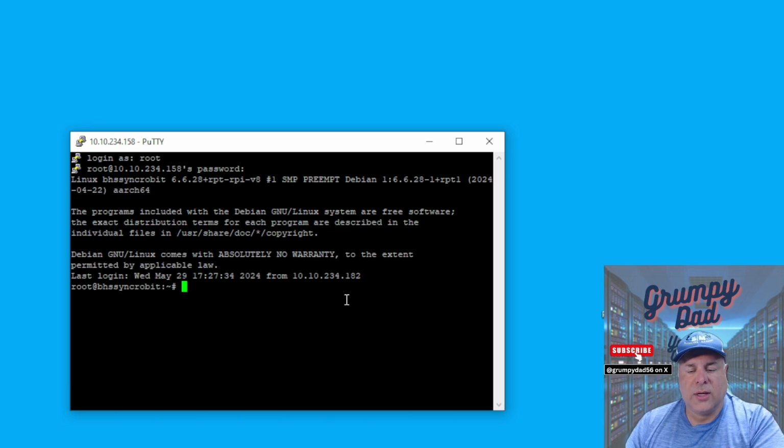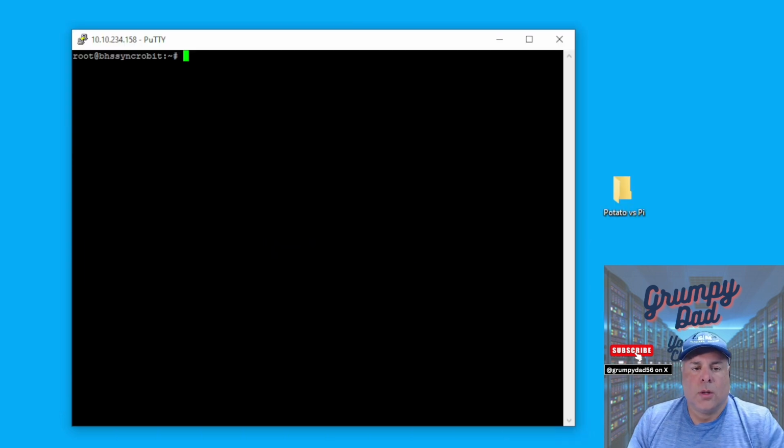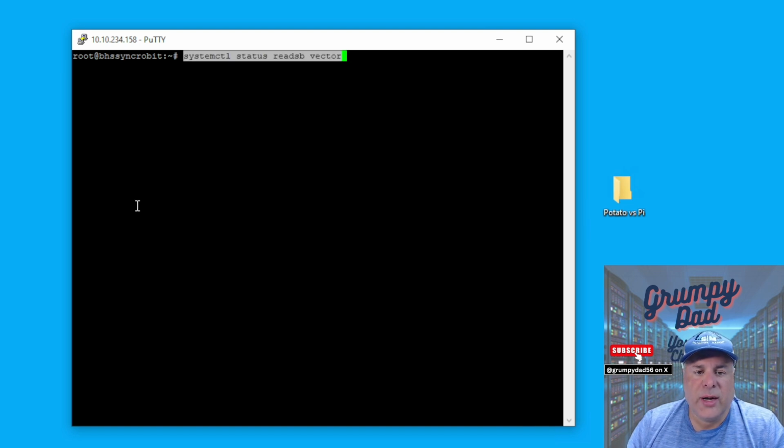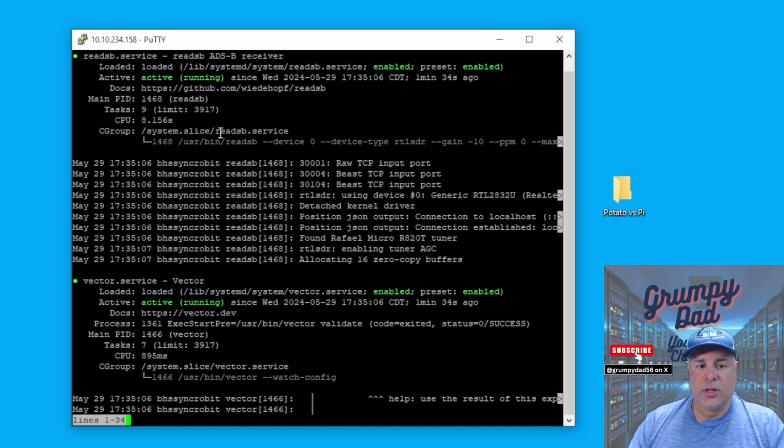Now we have to check to see if we're running. So I have a script that I have shared. I have a cheat sheet with a whole bunch of this stuff on it. Again, I can try to remember to paste all this in the description for y'all, but it's basically systemctl status readsb and vector, which is going to tell you what the status is of both of those. And as you can see, I am now running the readsb service that's up here, and I am running the vector service. So I'm up and running.